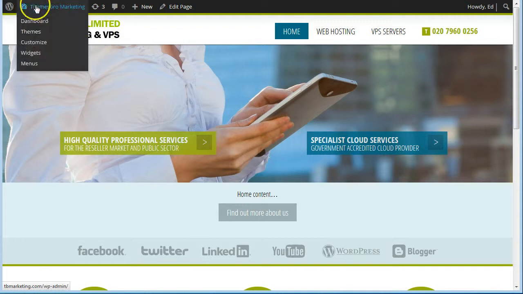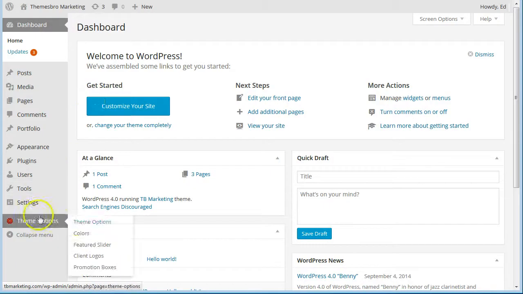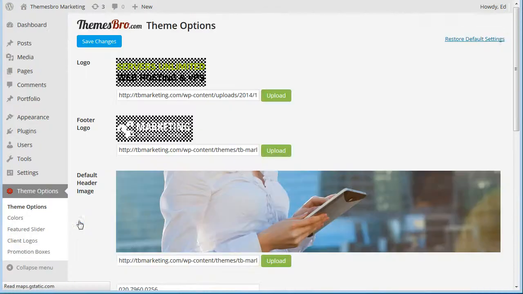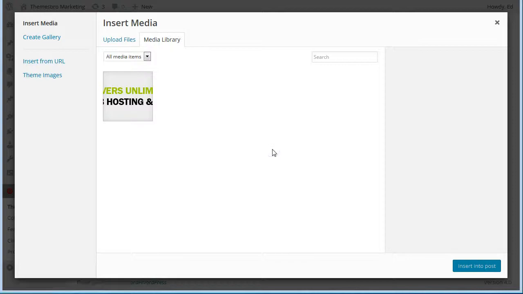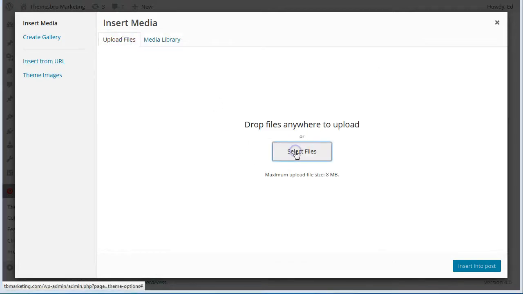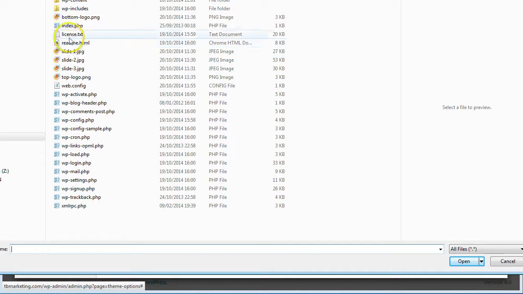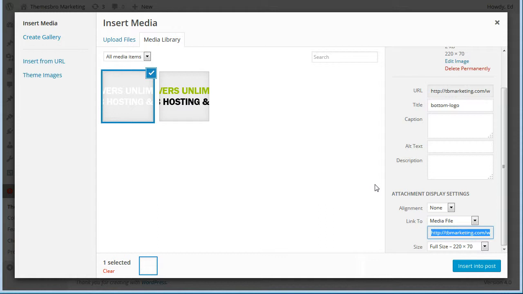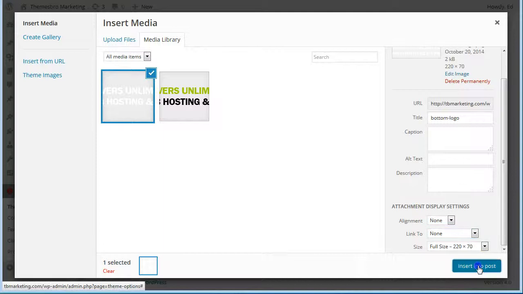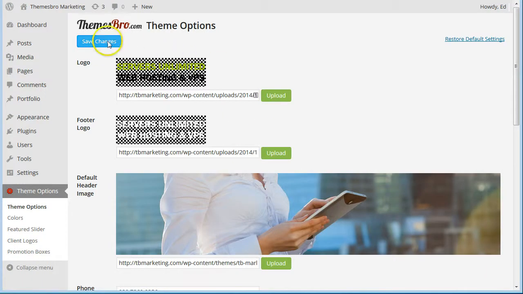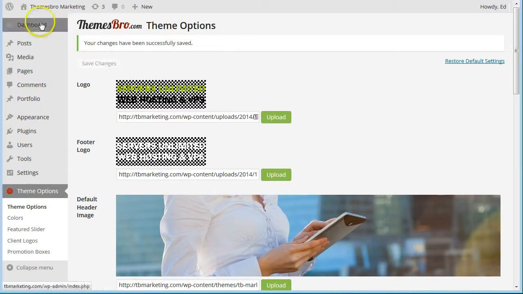So that's good. Let's go back and we'll upload the bottom logo. Okay, and again I've got one that I prepared, bottom logo, here we go. And again, just remove that link, make sure it's full size, and insert into the post. Save the changes, and we'll go and have a look for it.